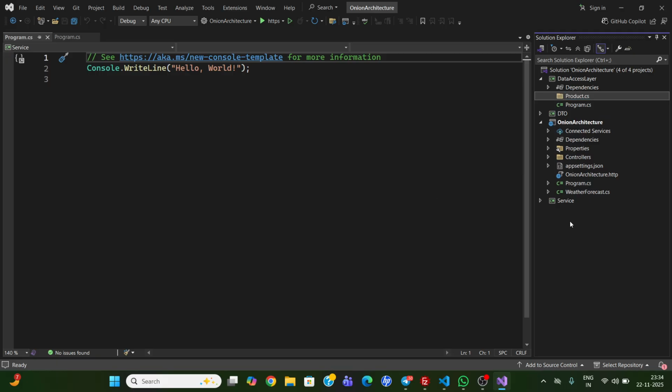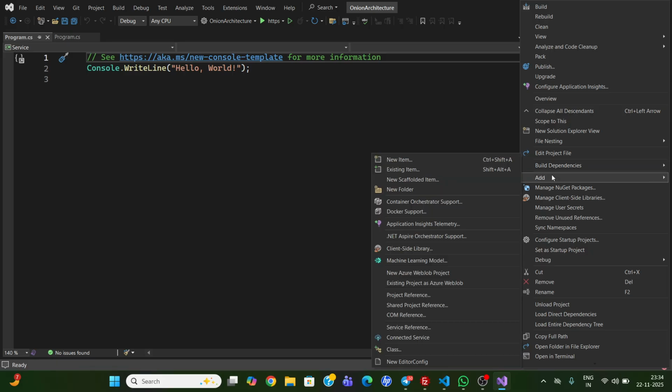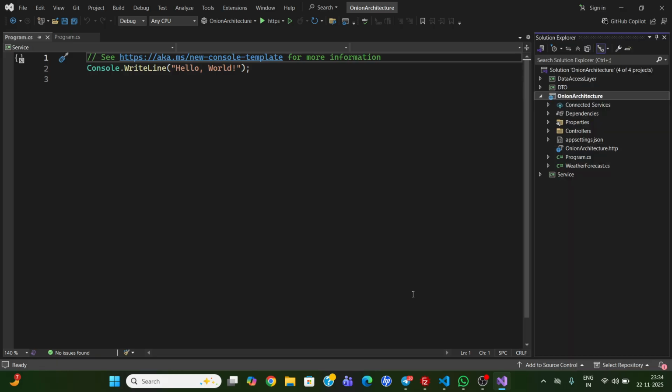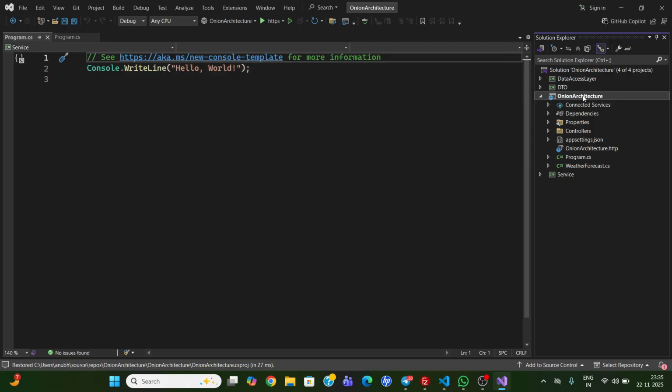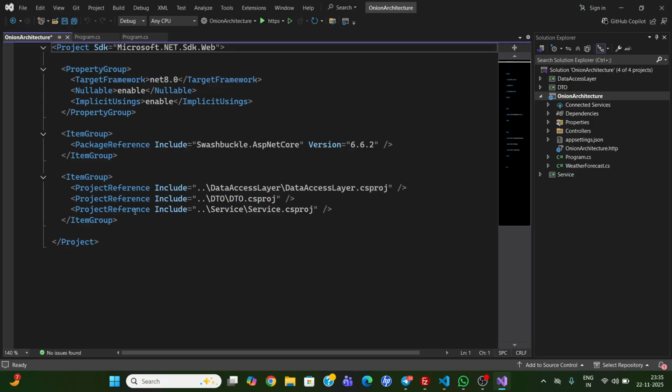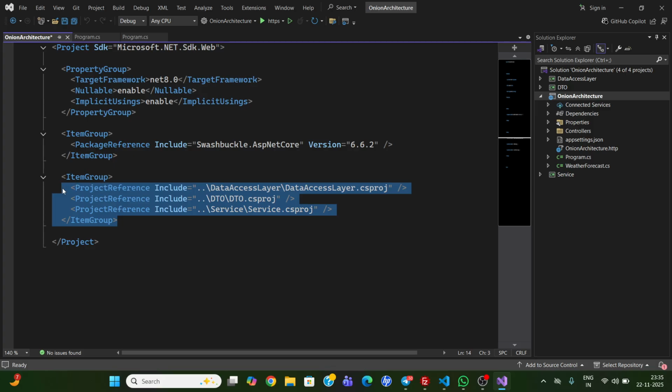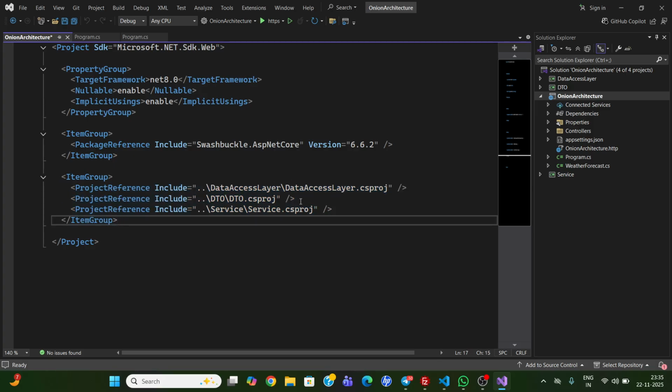product.cs. So we need to add the reference of this project in our main project. Our main project is the onion architecture. So firstly we need to add the reference here. So you can click here project reference, and here you can add the reference data access layer, DTO and service. Like that way it will connect with the console application, and click on the OK button. So you can see here when you double click here, you can see added project reference, like this is for data access layer, DTO and service.